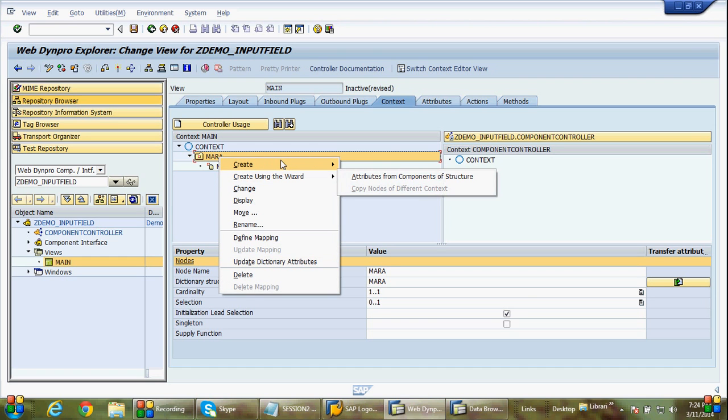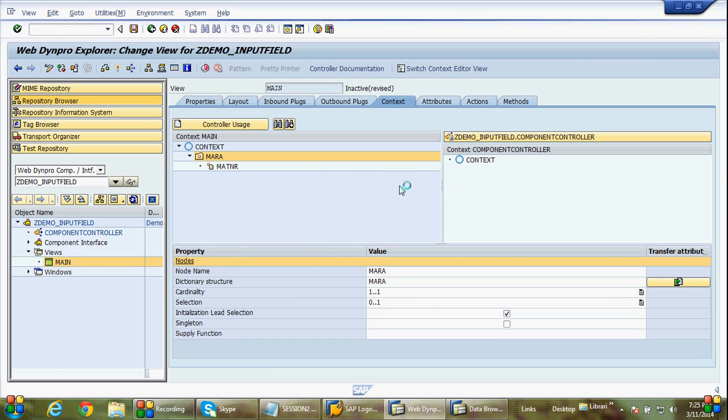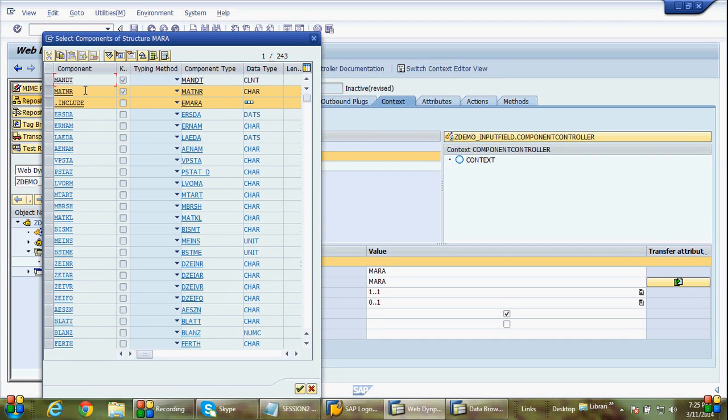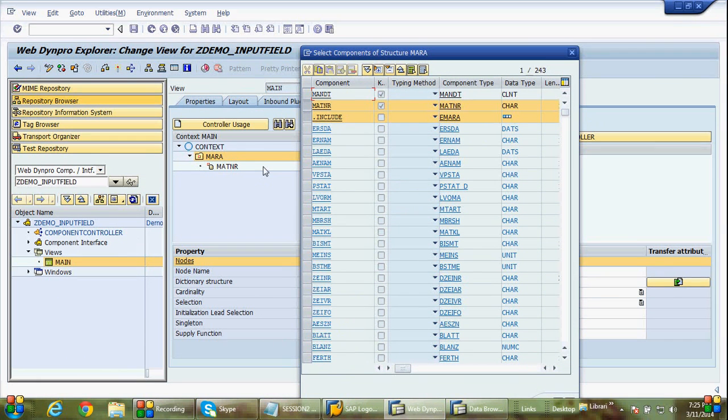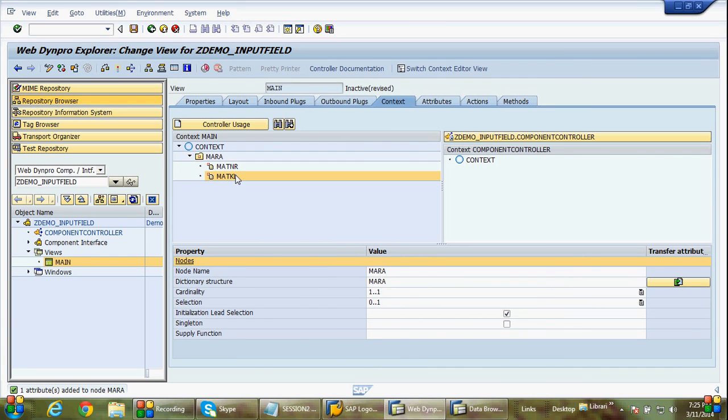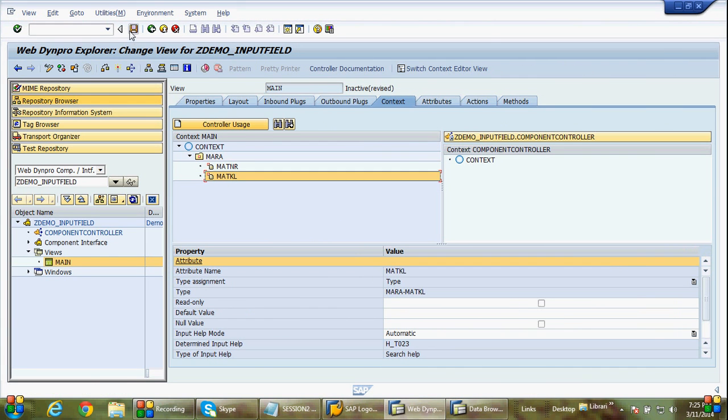To create another attribute for the existing node, just right click on the node and choose create using the wizard. Create means it will ask for a subnode, some child node or recursion node. If you want to create another attribute, choose create using the wizard attributes from the components of structure. Whatever the structure is, see, the Mara structure is there. From that structure we can add additional components. This is already selected because we already added matnr. And what else do we need? Matkl. That's it. Just press enter. See, it's added here, matkl. Done.